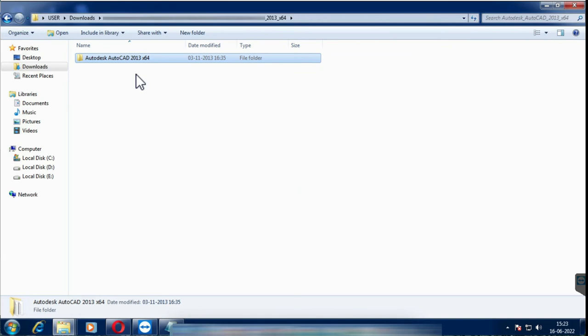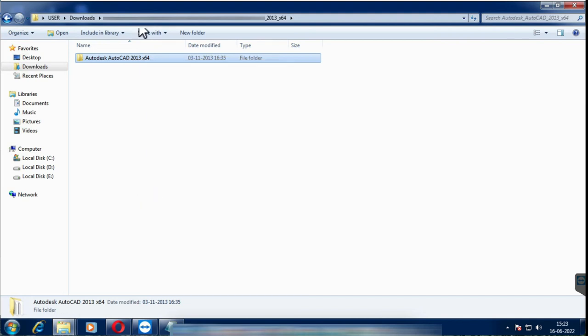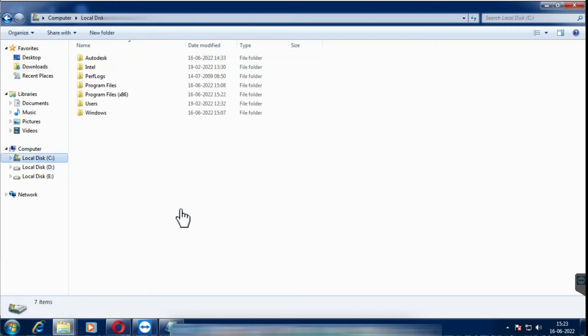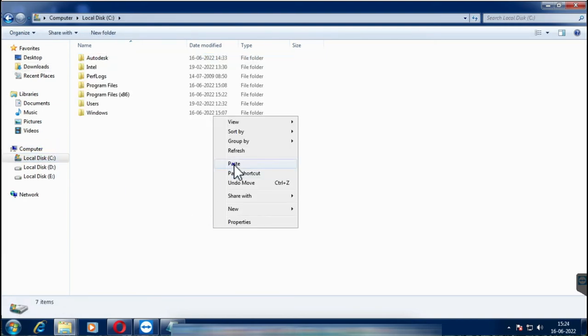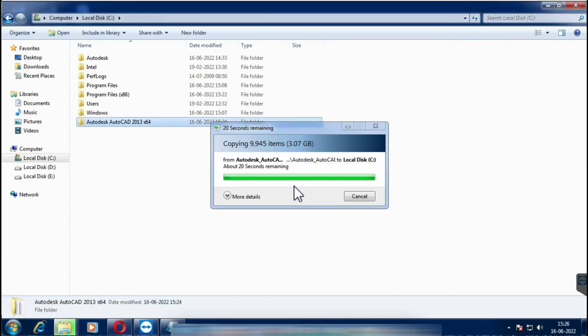So we will copy only the folder which contains AutoCAD 2013 setup file and paste it into local disk C to reduce the path length problem. In short, if you keep your instruction folder in local disk C, it will solve your problem. We will now check to see if this has solved the error.